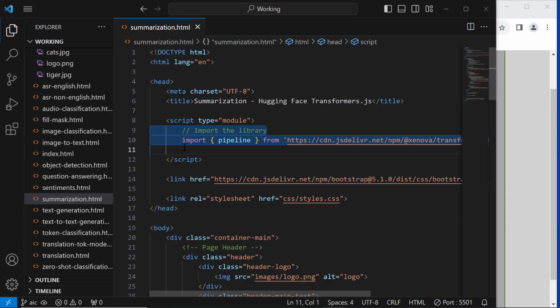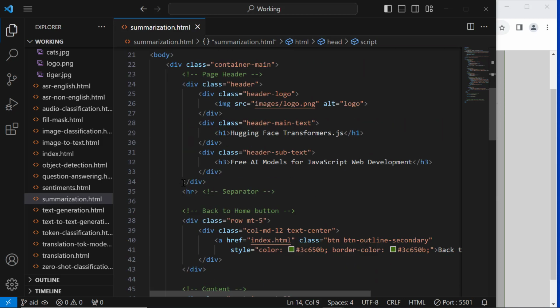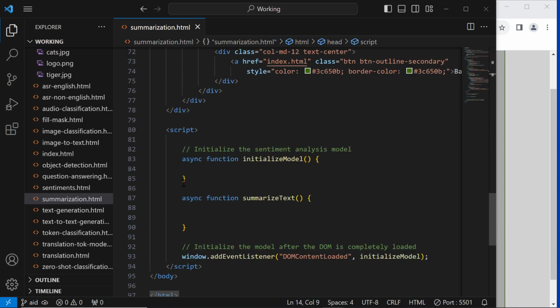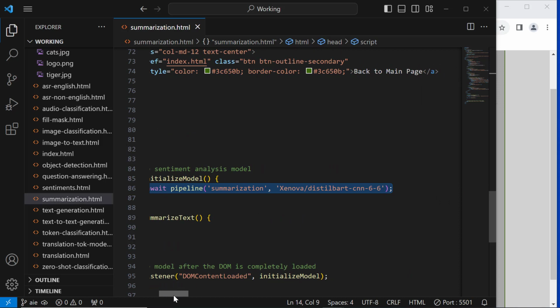Back to Visual Studio Code, the next step will be to make the pipeline available on the window object, because objects defined inside a type module script are private by default. So in order to make the pipeline available globally, I attach it to the window object. Okay, let's now go below to the initialize model. I will launch the pipeline. I'll pass the task as summarization and I will put the name of the model.